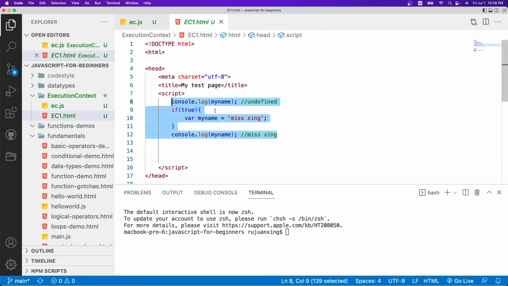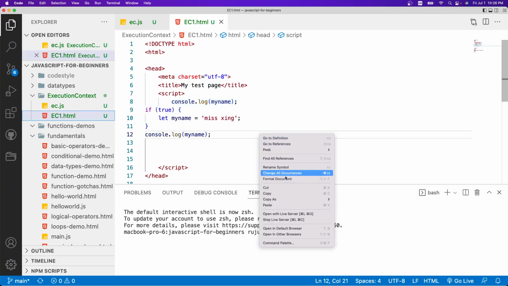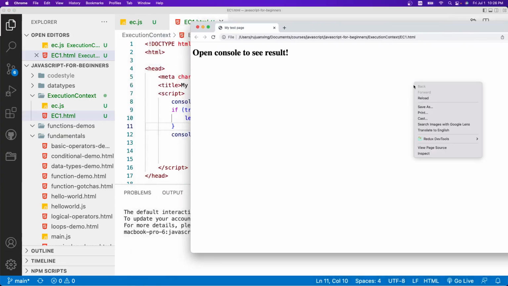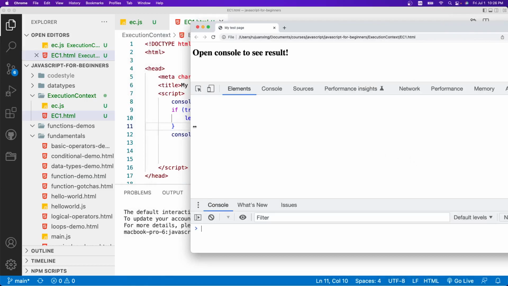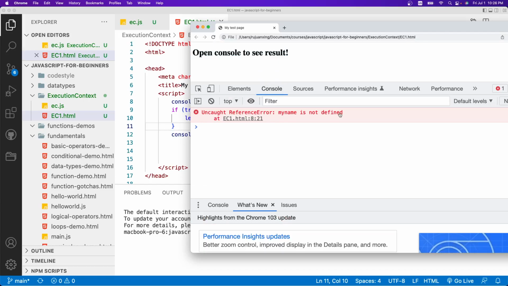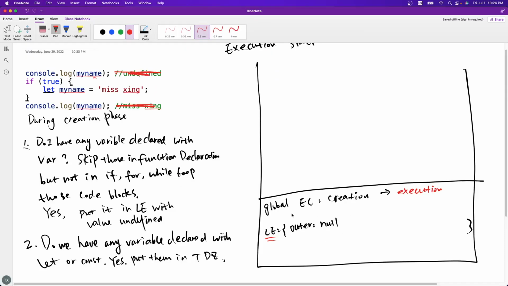Let me change here. Okay, format, and I will open in the browser. Here, open in the browser and inspect. And let's see, you already see, okay, my name is not defined. That is the reason my name is not defined.